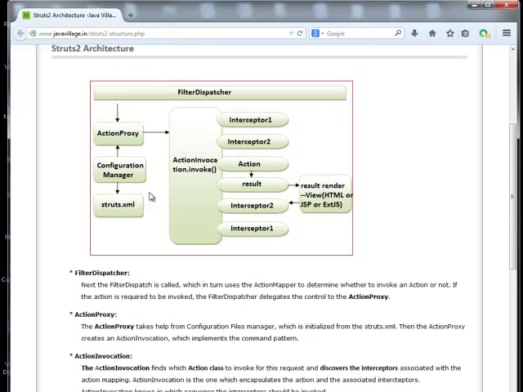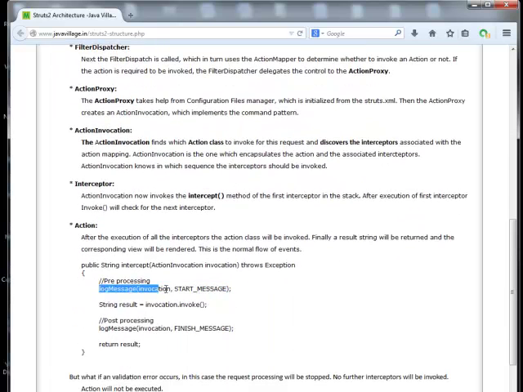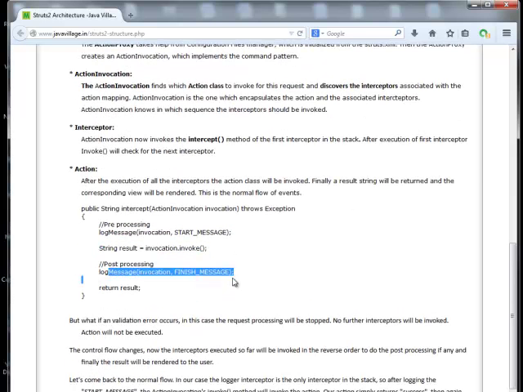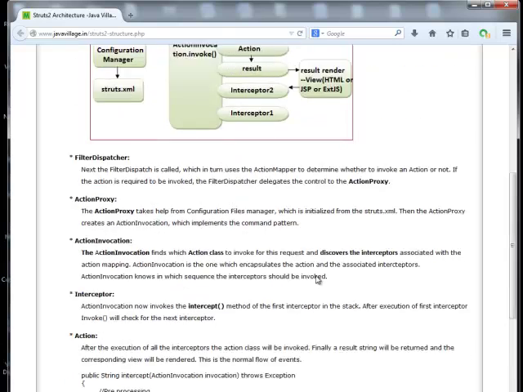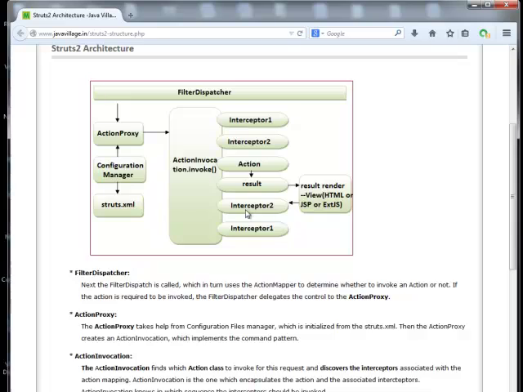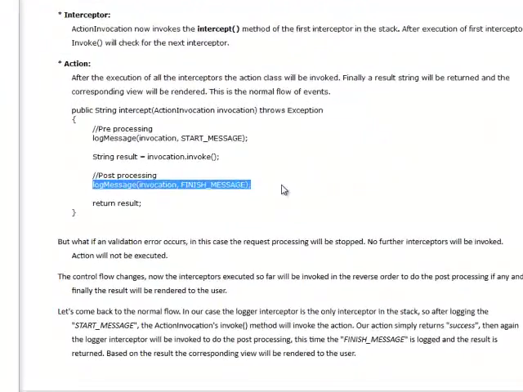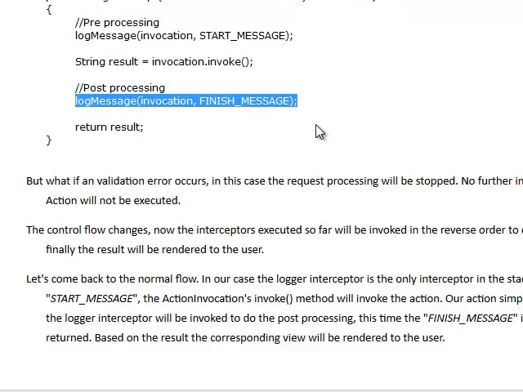pre-processing. That means before the action, interceptor 1 and interceptor 2. So this will be called after the result, when we got the result, and this is post-processing, after the result. If you see, after execution of the action and result, when that interceptor 2 is called, this will be logged. So this is the finish message. So interceptors will be called for pre-processing as well as post-processing.